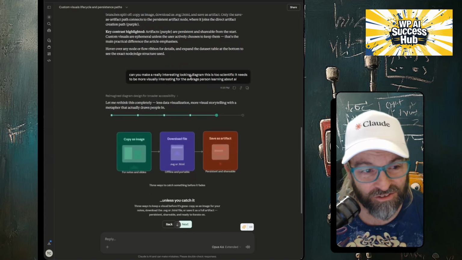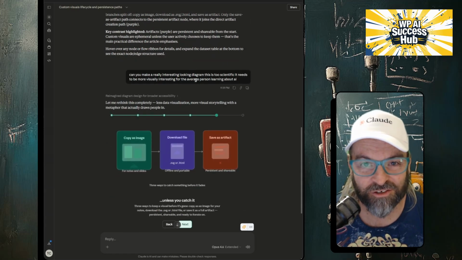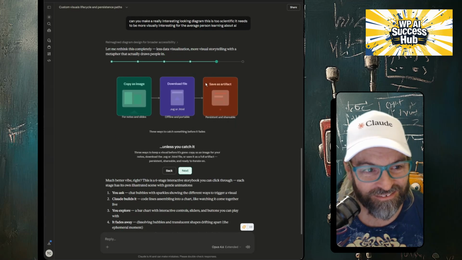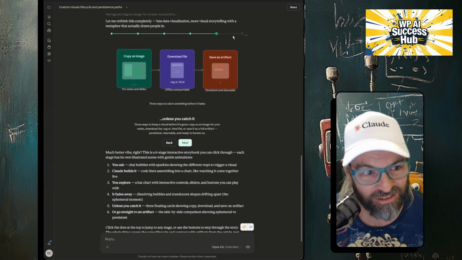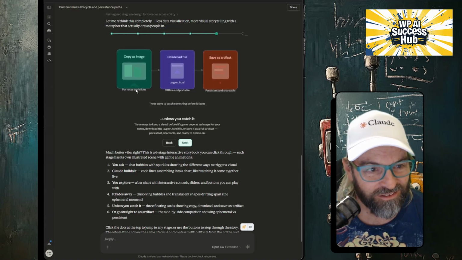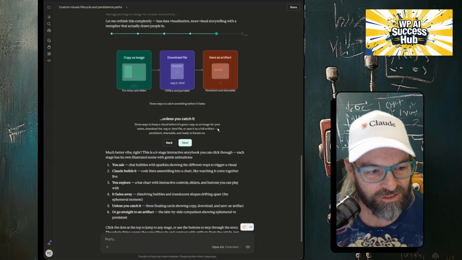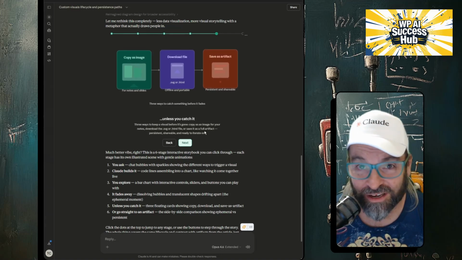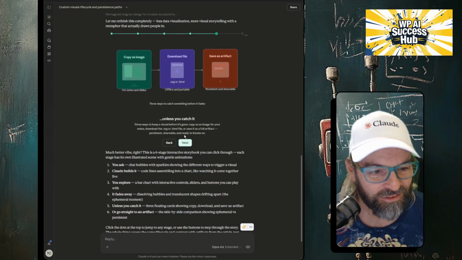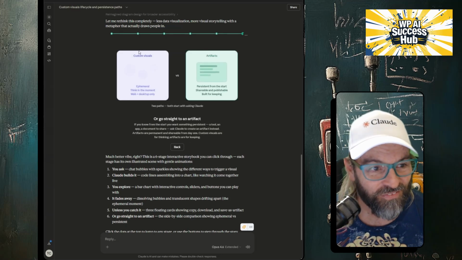And I just said, can you make a really interesting looking diagram, because this last one was too scientific, it needs to be more visually interesting for the average person to learn about AI. And it made this, which then has this wonderful interactive chart saying, there's 3 ways you can keep a visual before it's gone: copy an image for your notes, download an SVG or a HTML, or save it as a full artifact, persistent, shareable, and ready to iterate on. And then you can hit next, and it changes the graphic. This is so cool.